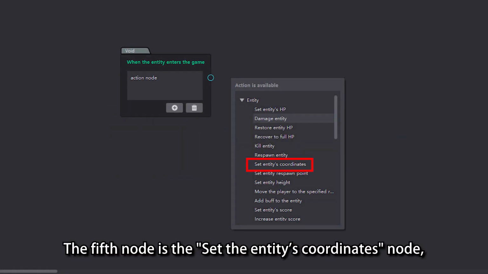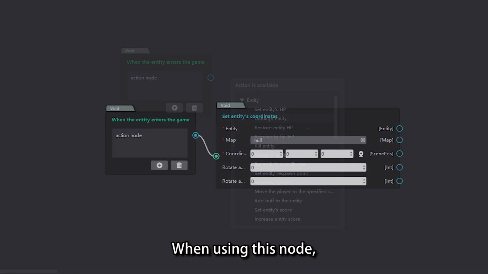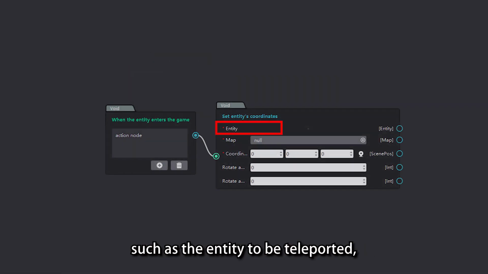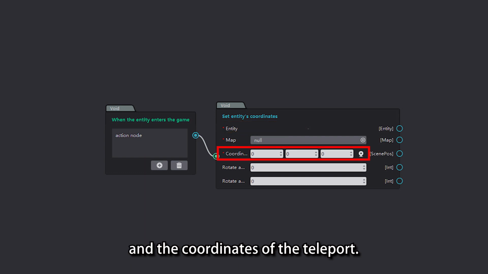The fifth node is the set the entity's coordinates node, which we generally use to achieve the effect of teleporting an entity. When using this node, we also need to confirm the parameters such as the entity to be teleported, the map used for the teleport, and the coordinates of the teleport.